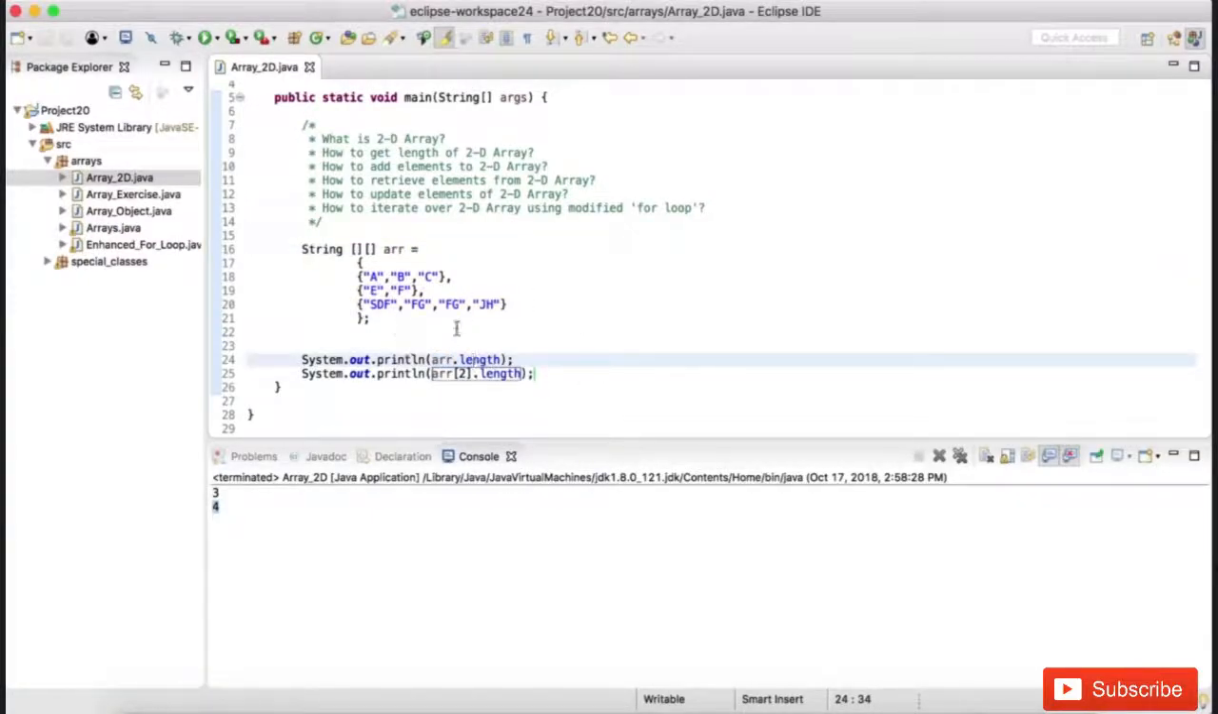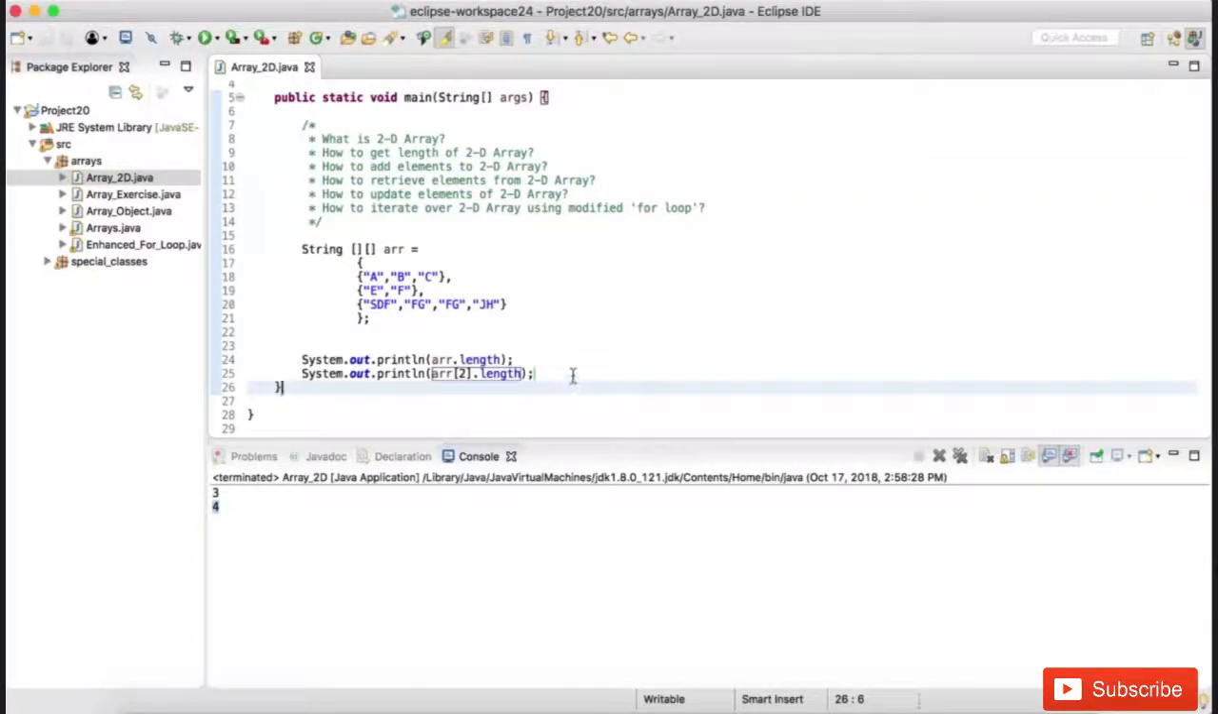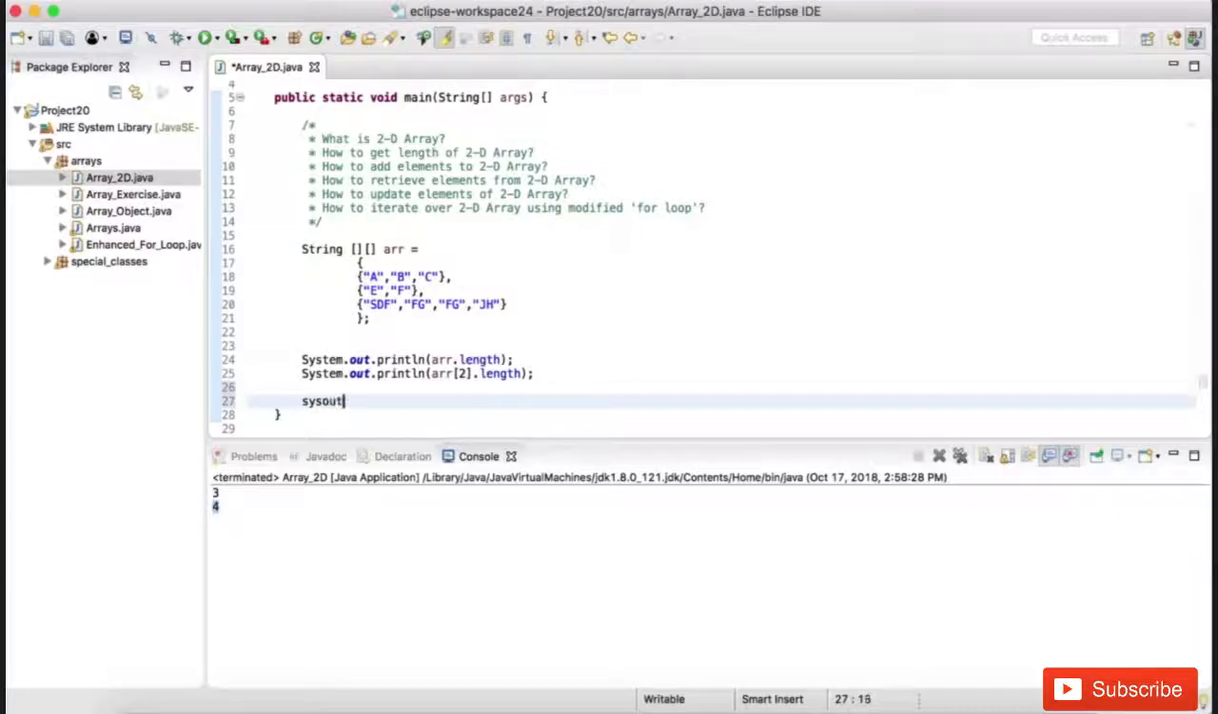To get the length of inner arrays, all you need to do is get that particular dimension or that particular element and then get the length. Now third point is how to add the elements and how to retrieve the elements. To retrieve the elements of this array, simply we can do something like ARR, like a table. For example, I want to get the value from first row and first column. First row has index 0, first column has index again 0. If you say give me the value at 0 and 0, it will retrieve A for us.